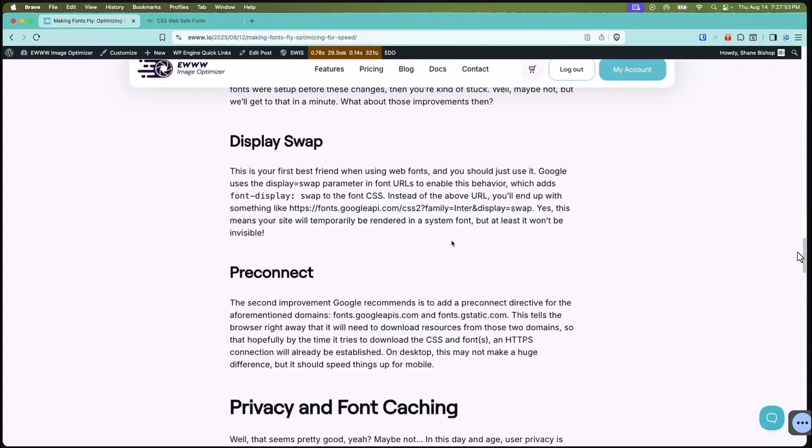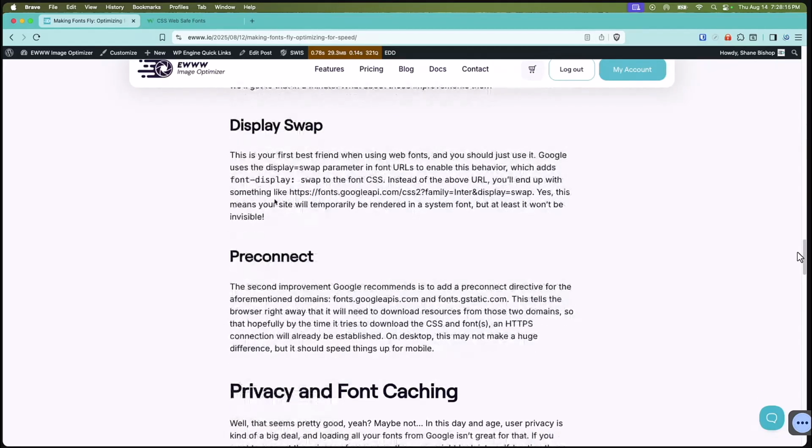And that makes it so your text isn't invisible while the font is downloading. So it'll use a system font temporarily. And then when the web font loads in, it'll switch over to that. That's not a huge deal. Some people get a little bent out of shape about that. It can cause a tiny bit of layout shifting, but not really that much usually.